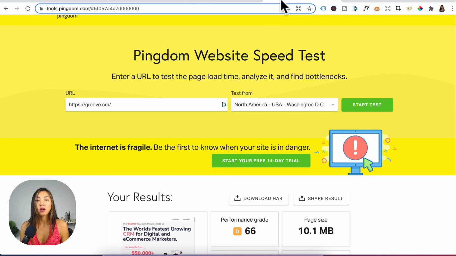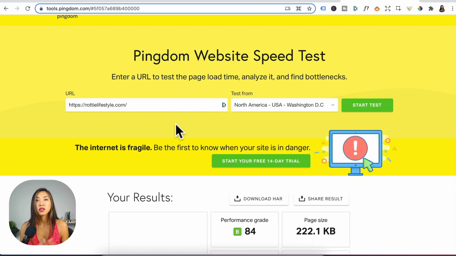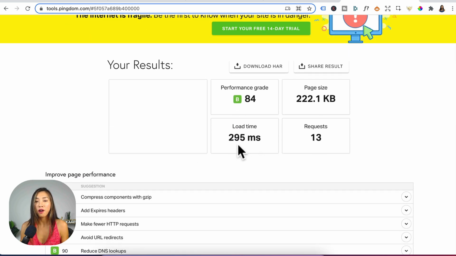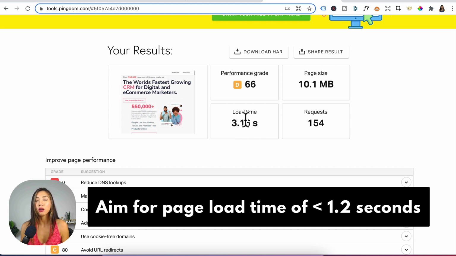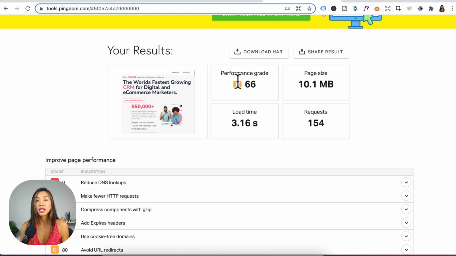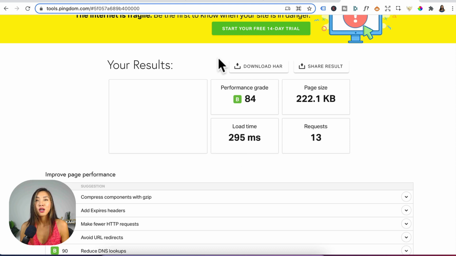So if we were to go to groove.cm's website and test it on Pingdom website speed, the page loading time is 3.16 seconds. The default Grooveblog installation is around 295 milliseconds. Sometimes it could be more depending on the server at that time. For good user experience, try to aim at a load time of 1.2 seconds or less. So in this case, if we were to compare something built on GroovePages and Grooveblog, Grooveblog is the winner here in terms of page speed.